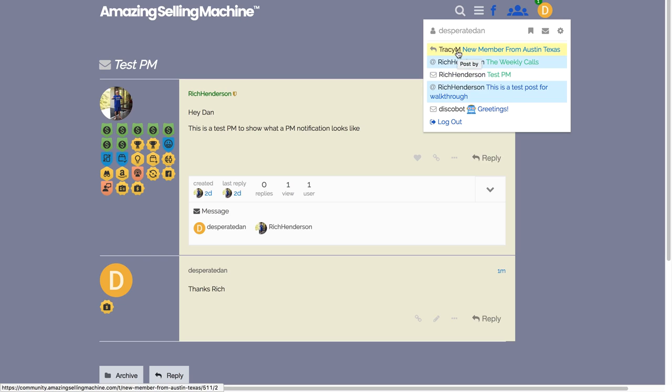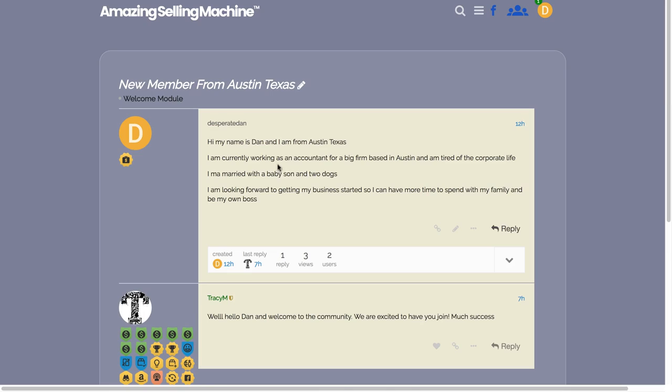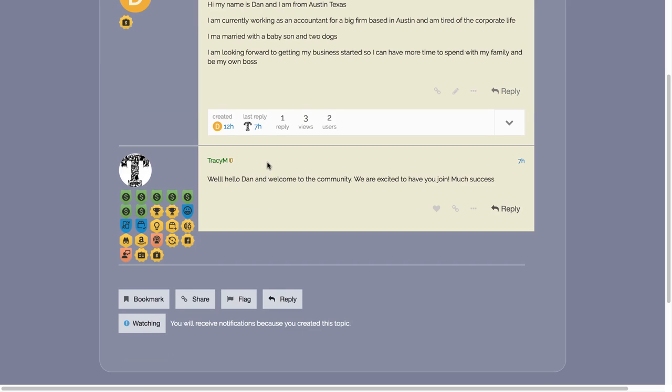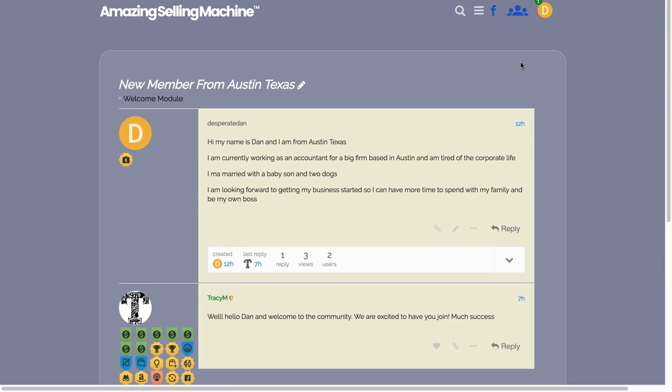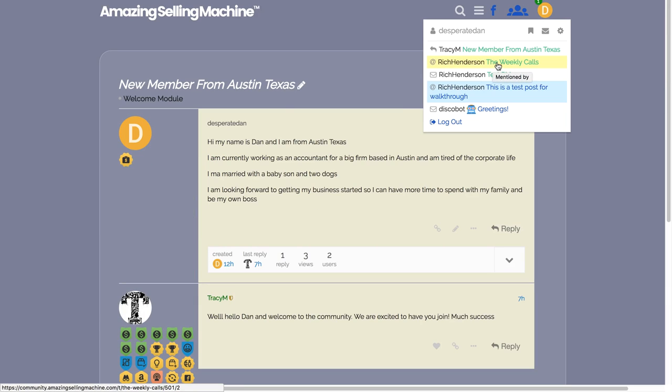This next one is showing that someone's responded to one of my posts, and that's what this arrow means. I'm going to click on it, and this is a test post I made earlier, and don't worry, I'm going to show you actually how to post. And then Tracy, who's one of our mentors, I asked her to reply to this so I could show you this example. If we go back to it again, now this one is showing that Rich Henderson has tagged this account. In other words, they've tagged the name. And again, I'm going to show you how to do that.